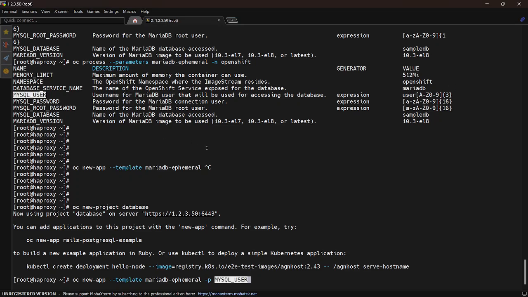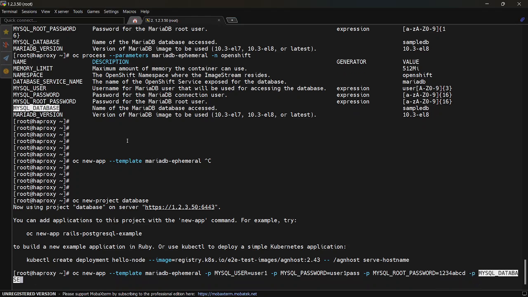MySQL user I would like to change. I create something like user1. Then I will create this user's password. I can say user1password, and this root password, I can say 1234ABCD, and this MySQL database that I would like to create and that will be associated with this user, I can say app1db.